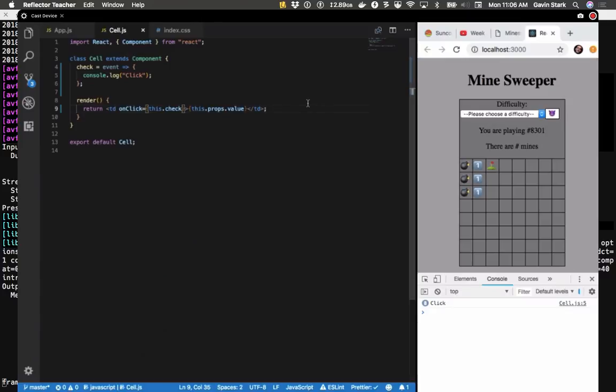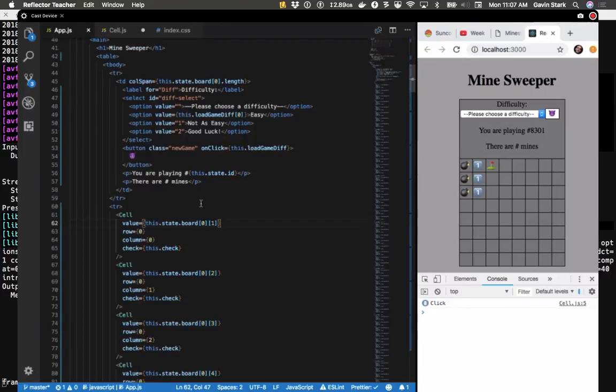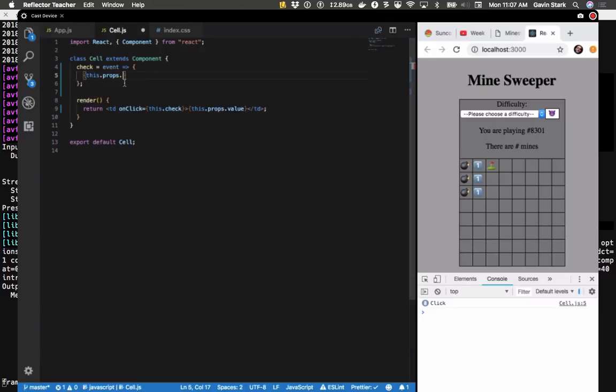So here in your event, instead of console logging, let's call this.props dot whatever you call the function you're passing in your app. So go to your app.js briefly. You called it check. See the function check? Check equals this.check. So the thing on the left is the property. So we want to call this.props.check.